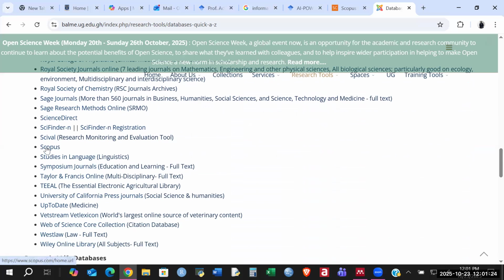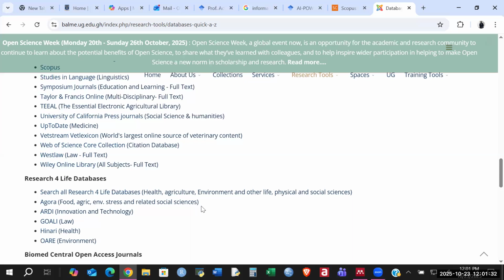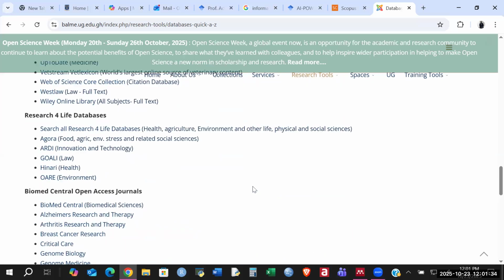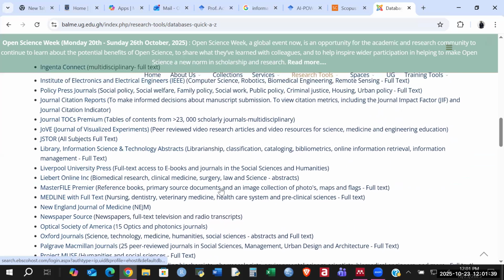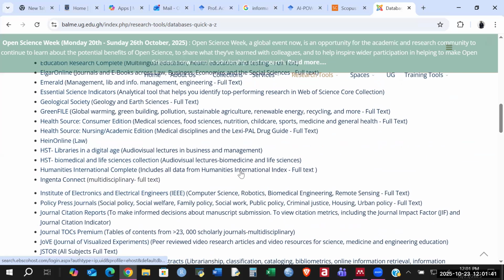So Scopus, as I opened, you can get it from here. You can also get Taylor and Francis. You can get the Web of Science also from here. Wiley Online, and so on and so forth. So all these are different databases that the university subscribes to, that you can get a lot of literature from.